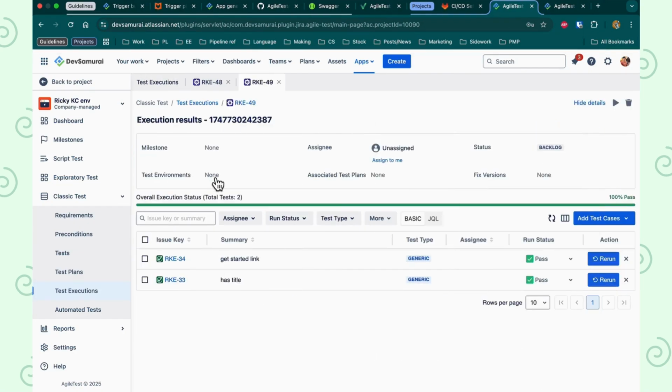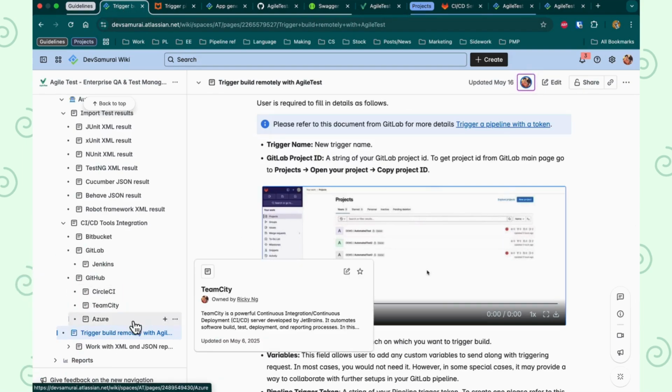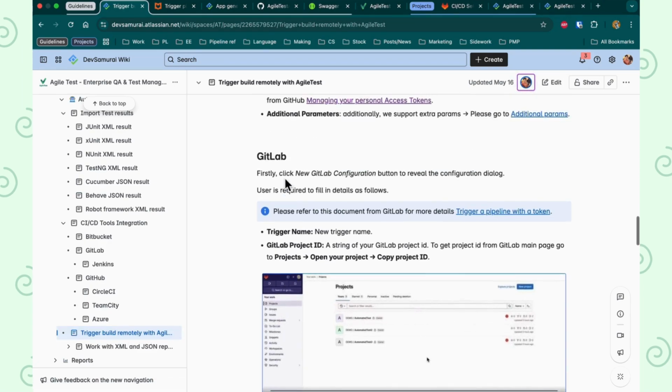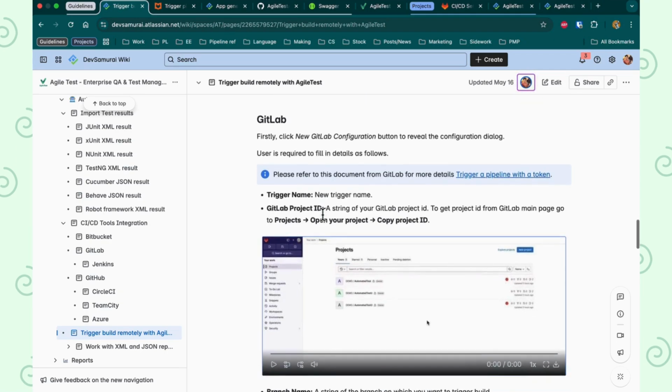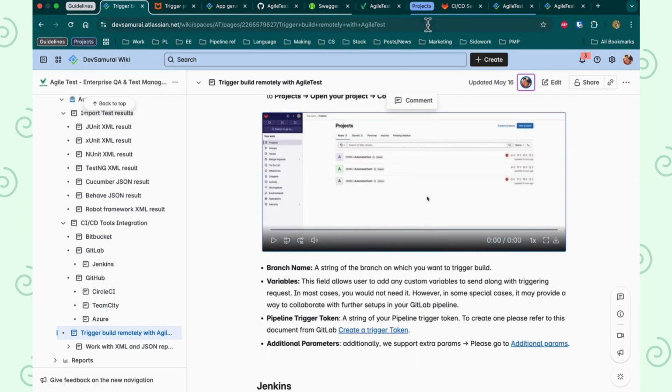So we have finished the demo for integrating AgileTest with GitLab. However, have you ever wondered about the possibility of triggering your pipeline directly from AgileTest? Actually, AgileTest does support that. Let's find out. Firstly, you need to go to Trigger Build Remotely in the AgileTest documents and scroll down to GitLab. Right here, there is an instruction. Just follow it, and you could do it. Let me show you how.